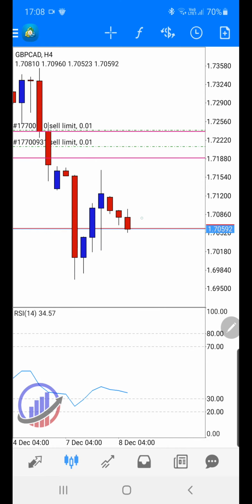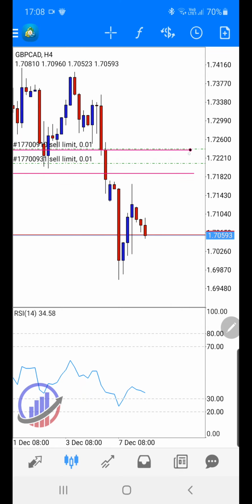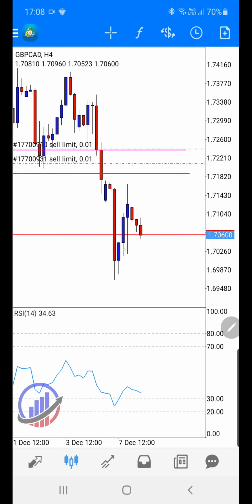In order to place a sell limit, it must be above the active price. Okay, you can't place a sell limit below the active or live price. If you want to do so, it will be called a sell stop. Okay, we'll go further into other types of orders, and I will just stop here.